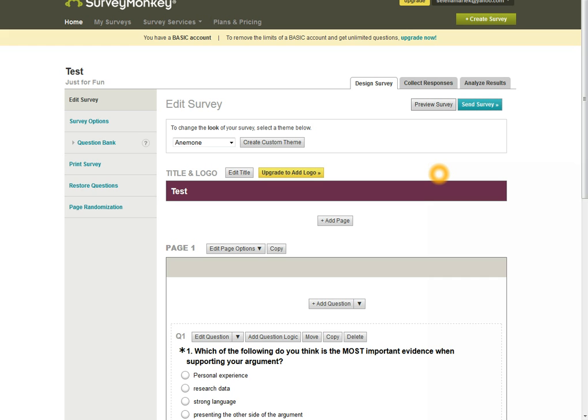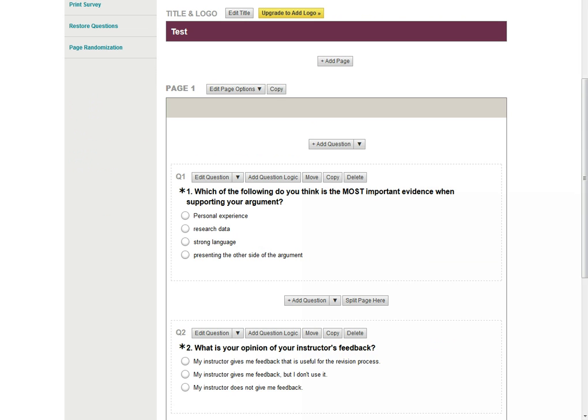Also, I would use it to ask questions about content. So the one that I gave here about the most important evidence for an argument essay, that would be a way of just kind of getting a general idea of what they're thinking about the different content, and then using those results to see where the course should go from there. I think that was about all I had to say about Surveymonkey.